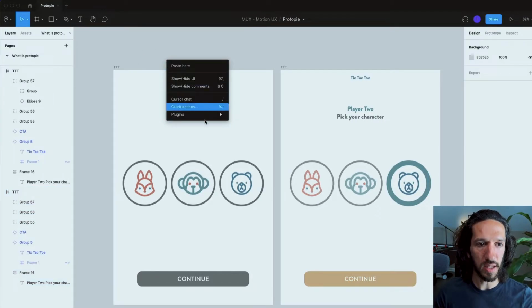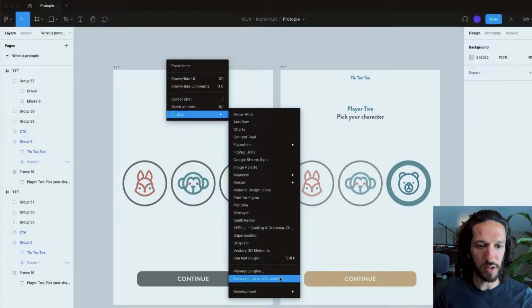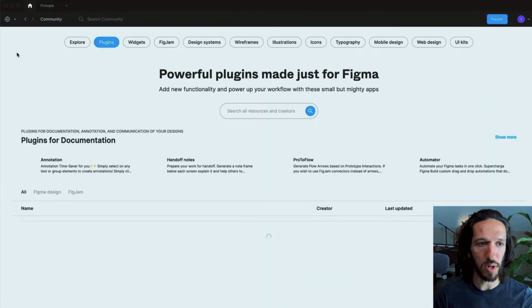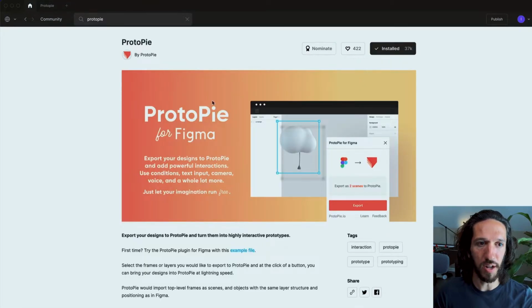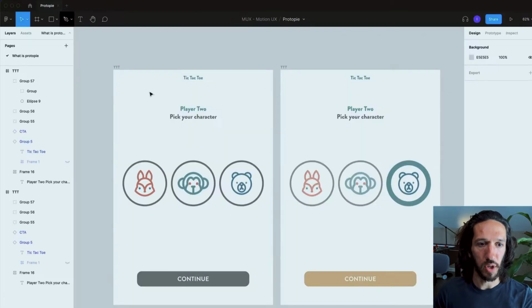prototype. So if we right click, go to plugins, and all the way down to browse plugins in community, we can just go ahead and search Protopie. And you can see I already have it installed, but you go ahead and you install that and make sure you already have the latest version of Protopie installed. Go back to your file.